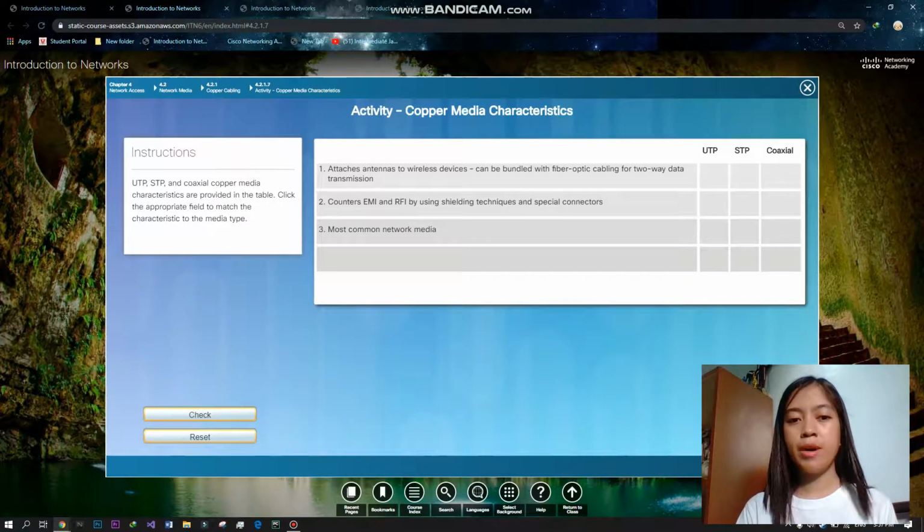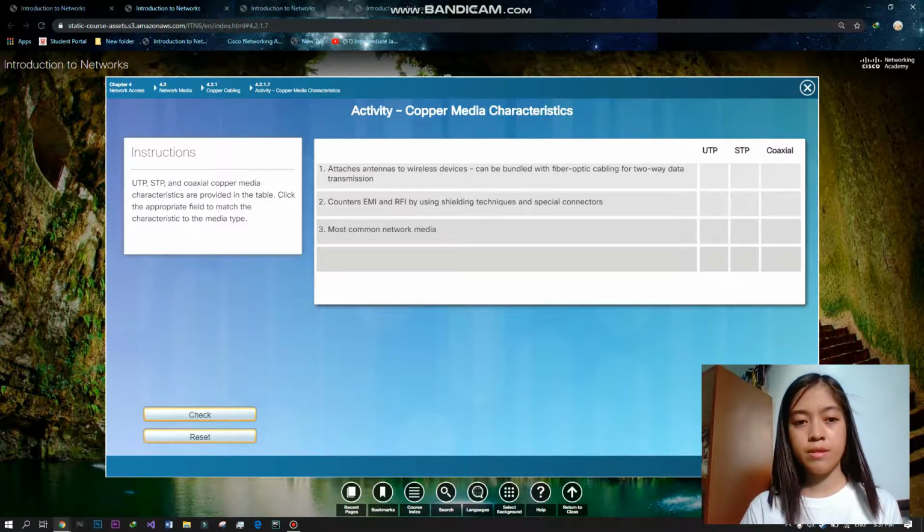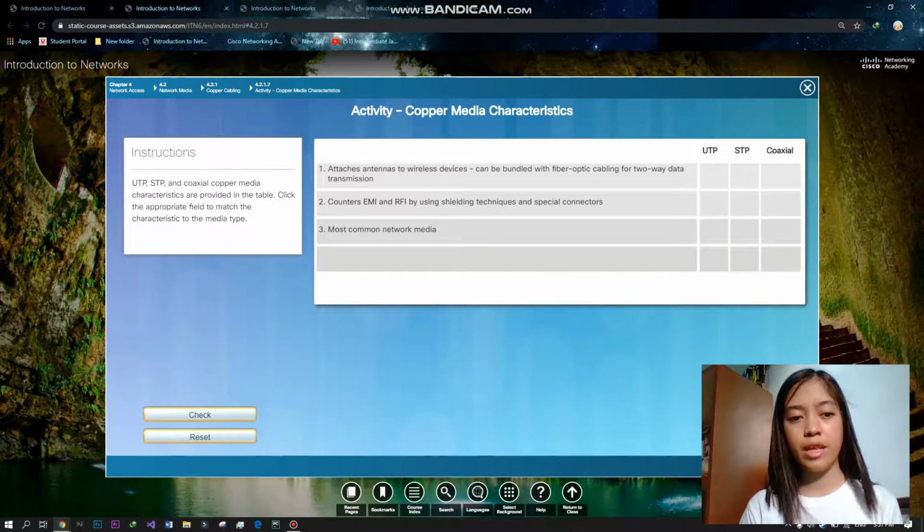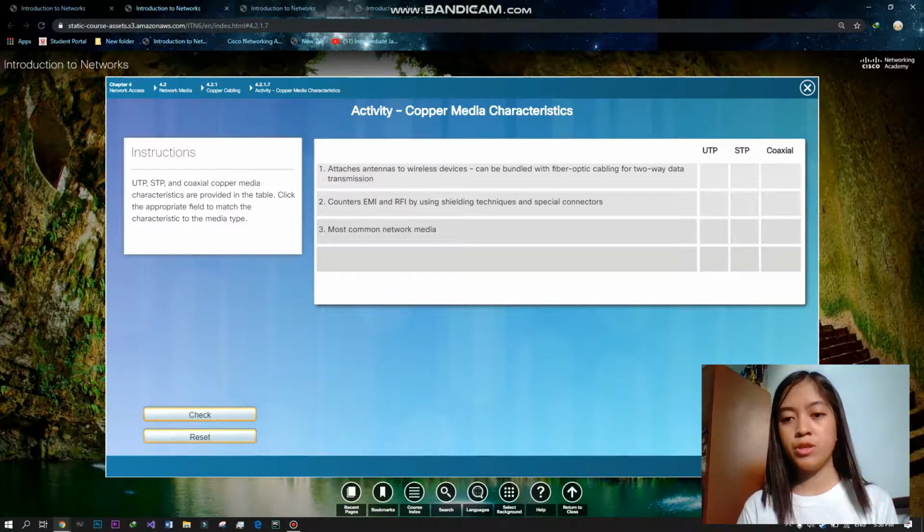Next activity is about copper media characteristics, wherein it includes UTP, STP, and coaxial. So let's start. First, the instruction is UTP, STP, and coaxial copper media characteristics are provided in the table. Click the appropriate field to match the characteristics to the media type. First statement is attaches antennas to wireless devices, can be bundled with fiber optic cabling for two-way data transmission. So the answer is coaxial.